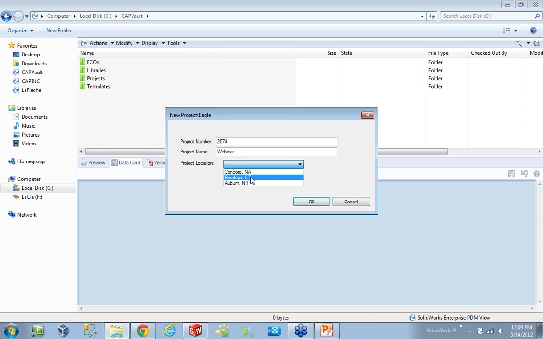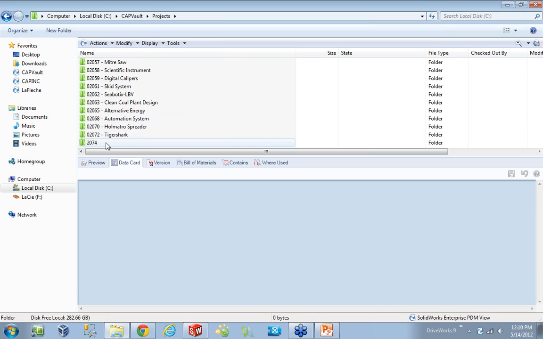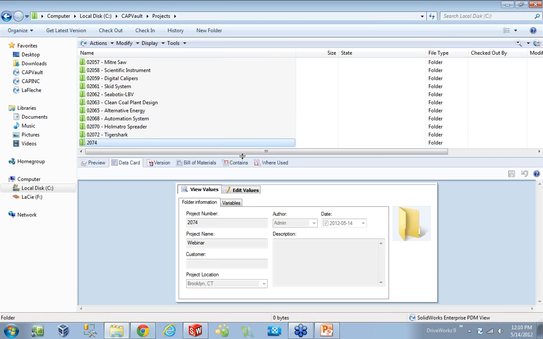And we're broadcasting live from Brooklyn, Connecticut today, so we'll say that's where our project location is. And you see it's a nice drop-down menu. And I'll say OK. What happened? Apparently nothing. But let's go into our projects folder here, and look, there's the 2074 project that we had just created. And look, there's a data card that illustrates all that information here for us.